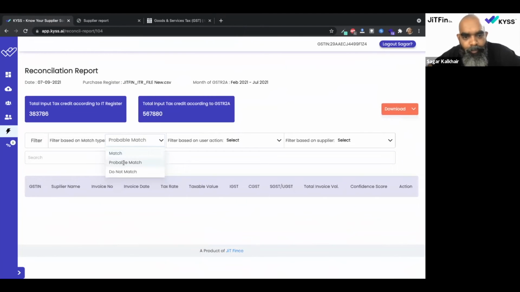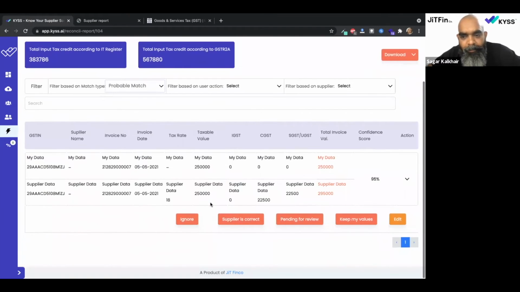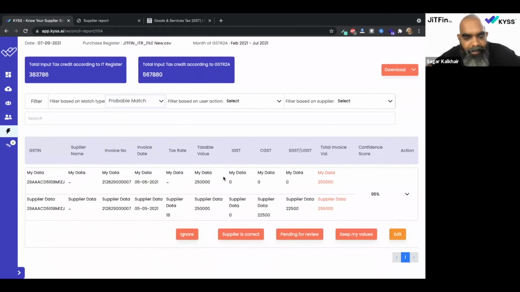For that, I will go to probable match, right? Now, in this probable match, there's only one case. Like I said, this is basically a demo sort of profile here. That's why you see one case for the demo, and everything else matched, but the total invoice value did not match, right? Since it's only one parameter, and the rest is everything the same, the chances that these two are the same invoices are high. So that's why we give a 95% confidence score, right?